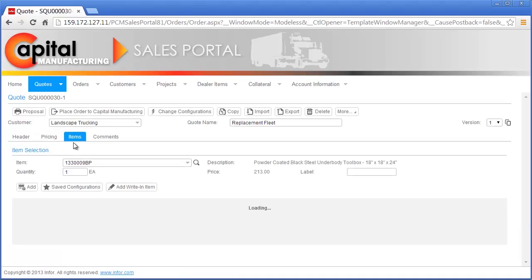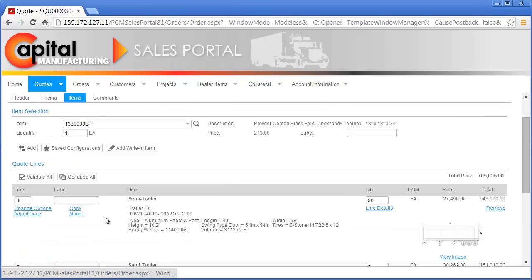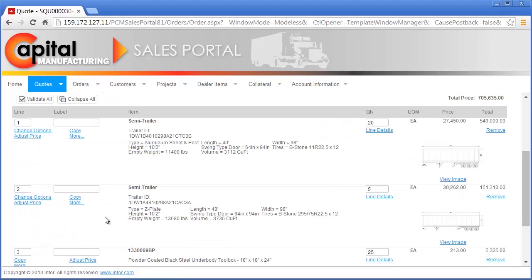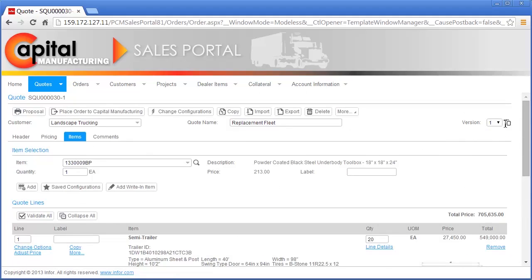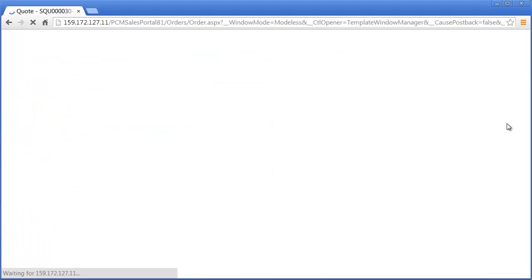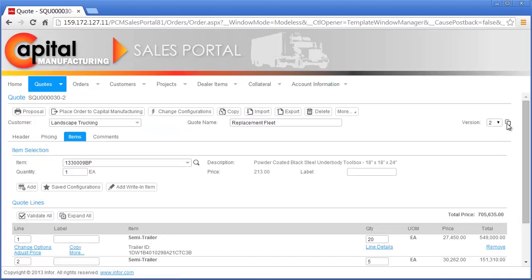Nick quickly reviews the details for each trailer on the quote and increments the version of the quote prior to making the requested changes. Creating a version of the quote allows Nick to keep a record of the original quote specifications while quickly processing the change request.